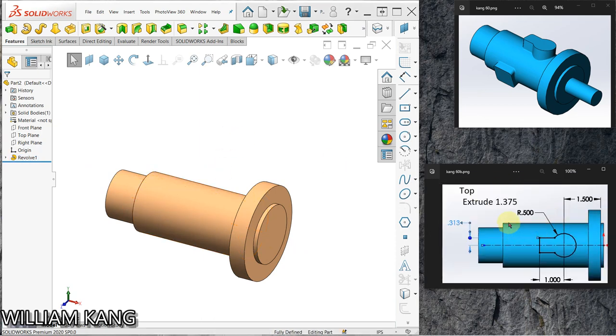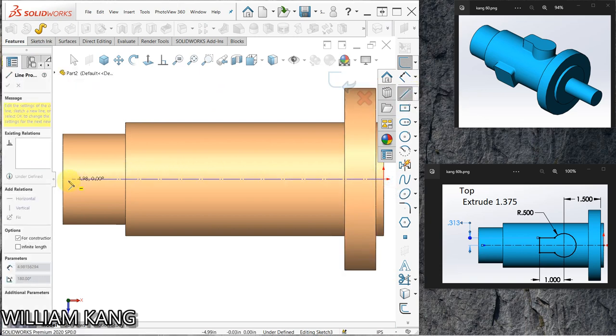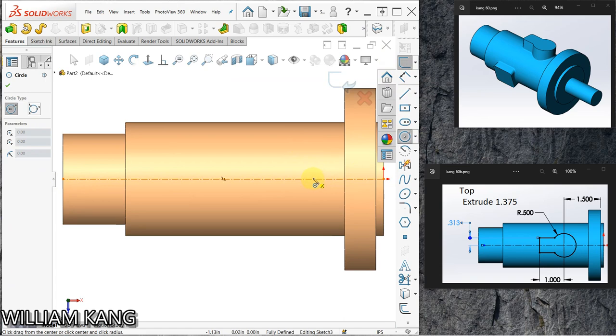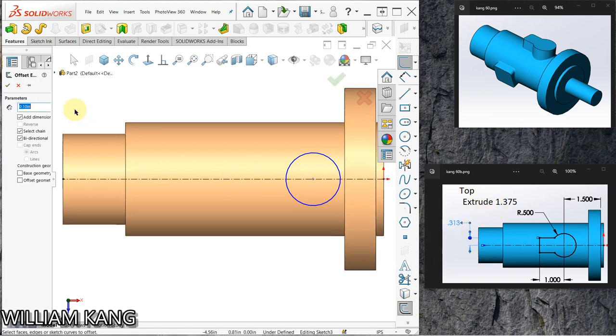Okay, next I'm going to draw this. The top plane. So create a sketch on the top plane. Let me draw a center line. Okay, so draw a circle, coincident to the center line. Okay, offset, this one is 0.5. Later I offset. Offset 0.3. Okay, bi-directional, because I want both sides.